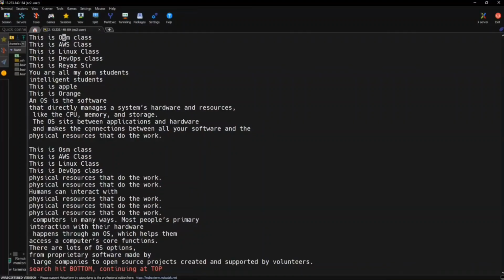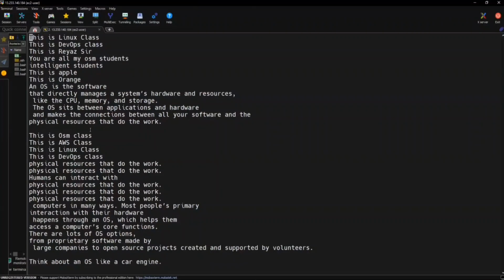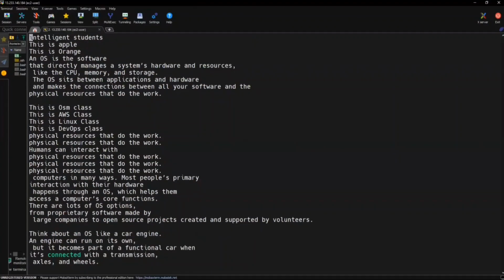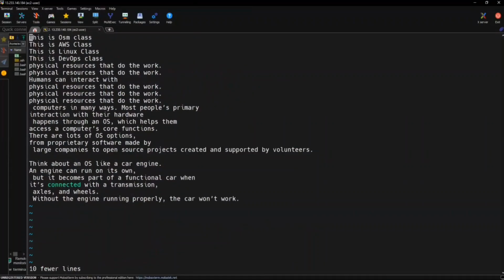What I need to press? dd. Second line, dd. Third line, dd. Whichever you want to delete. But now if you want to delete 10 lines, press 10 dd. Gone. Understood? So I don't want to play this anymore. You can play by yourself.